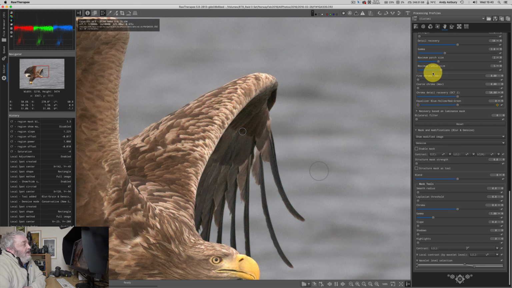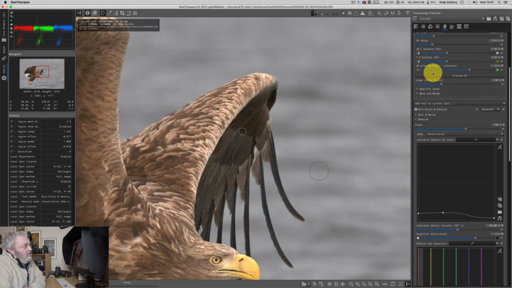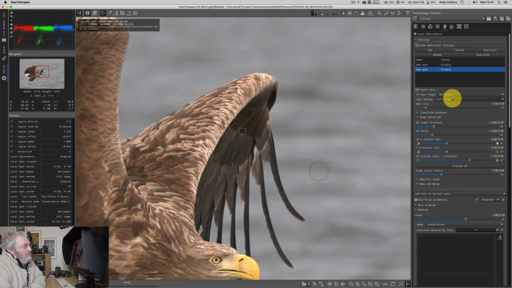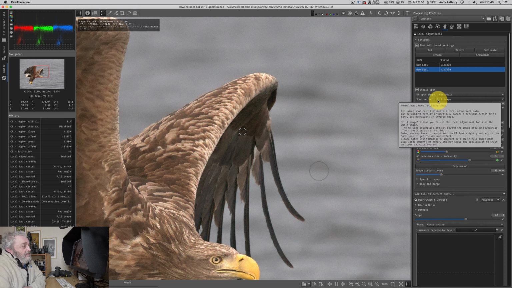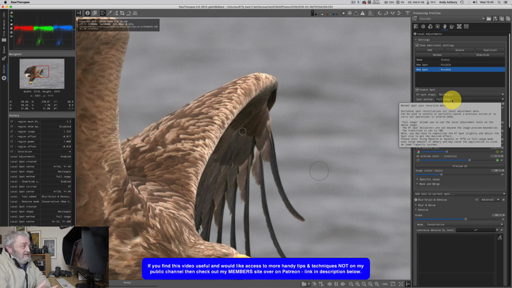This new mode, I find really, really useful. This new mode for spot method, full image. Yeah, really, really useful. And for goodness sake, go and download and install the latest dev builds of RawTherapee. You can do it if you're on a Windows machine. You can do it on a Mac machine. Just have a play around with your own images, because it really is very, very good.